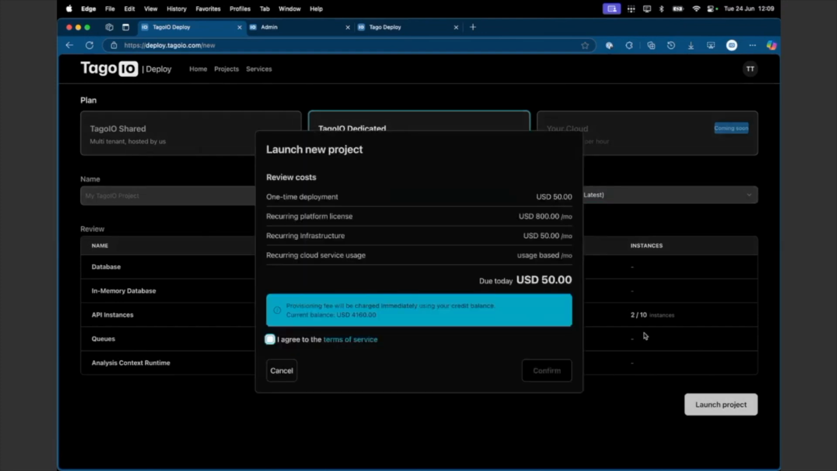So when you click Launch Project, you are going to have your base costs explained to you, and you can agree and confirm. So this gives you just a basic introduction of what you are going to pay for deploying this project and how much this is going to cost you by month. So this is not a fixed cost, right?